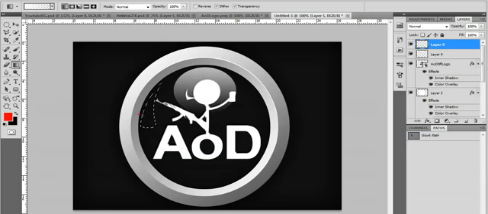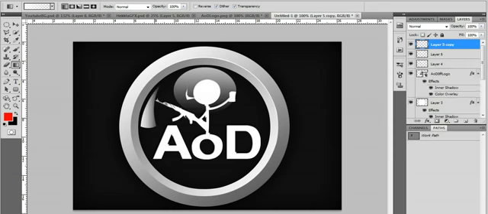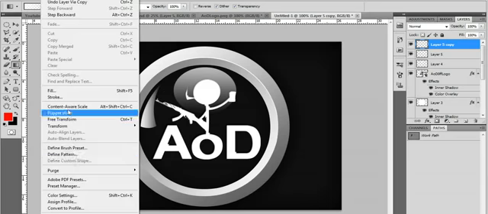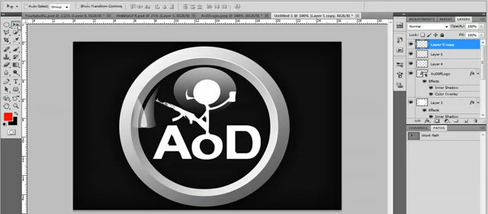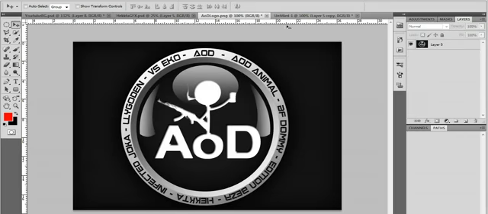The same gradient again, from outwards to inwards, make sure the shine is on the outside. And there we go, it's really quick, took about 20 seconds. Control J, you don't even have to do the other one. Control J, edit, transform, horizontal. You can move it across, use the arrow keys, just get it where you want. Done and dusted. So I've made the basics of it really quickly.